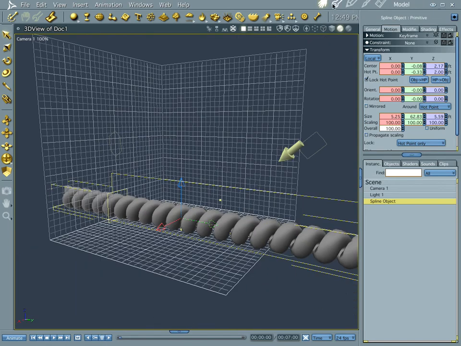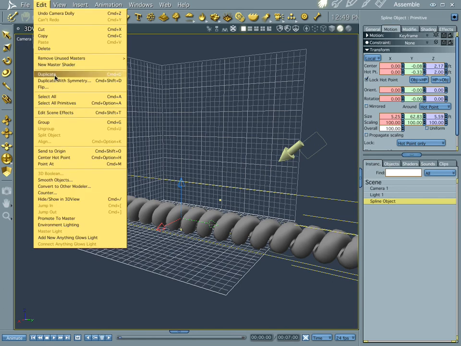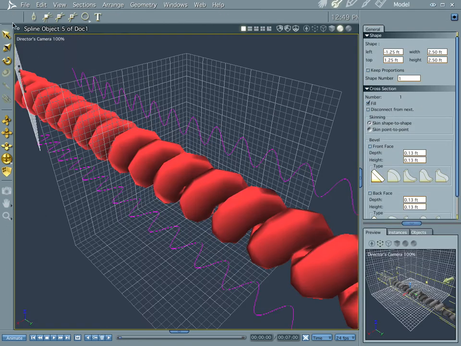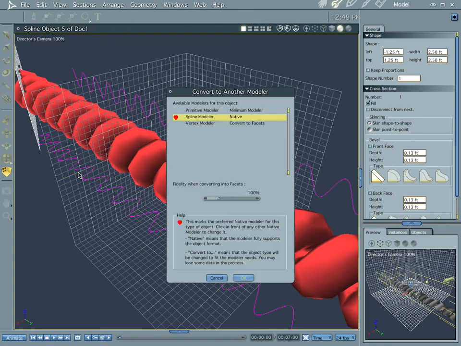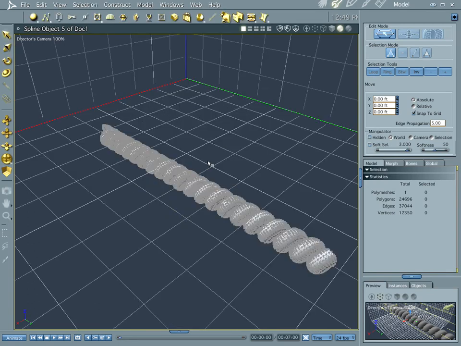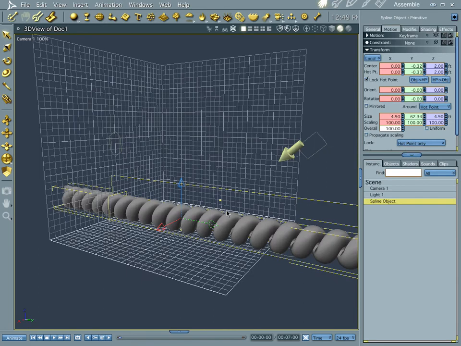But let's jump into another modeler and see if we can do this real quick. Edit, convert to another modeler. And we've got our vertex modeler. Now that we're in this, let's go back out. There are a lot of polygons involved here, you can tell.